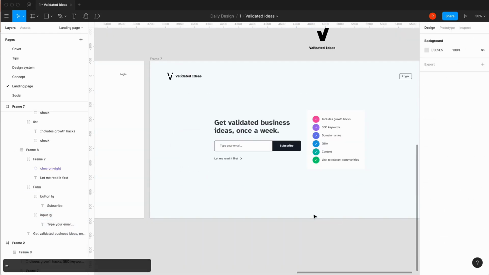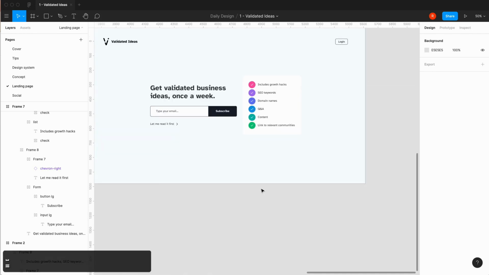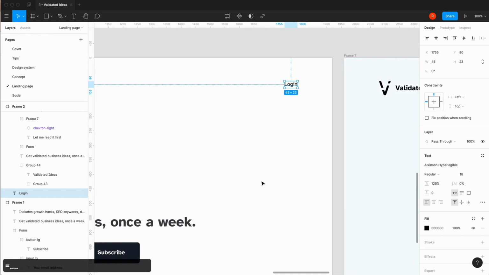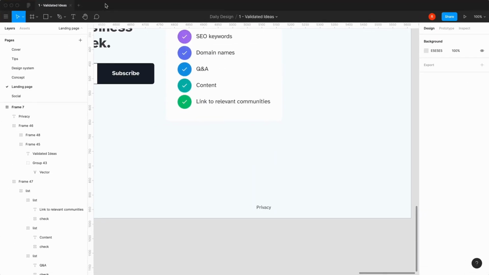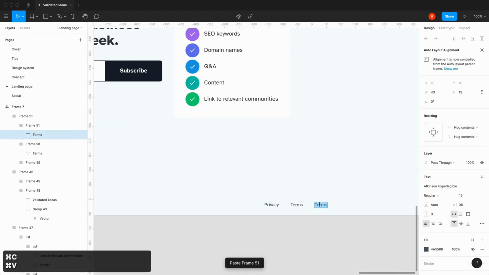The CTA I've left as black for contrast, and as you can see, I put a light grey background in the whole canvas just so I can make the input field where you subscribe with your email white, so it just helps it pop a bit.